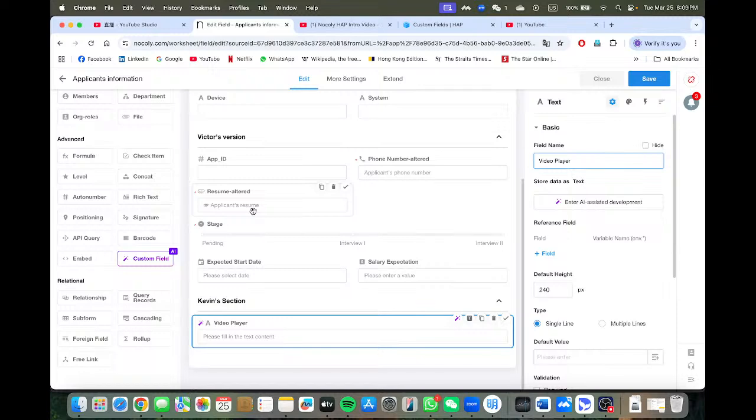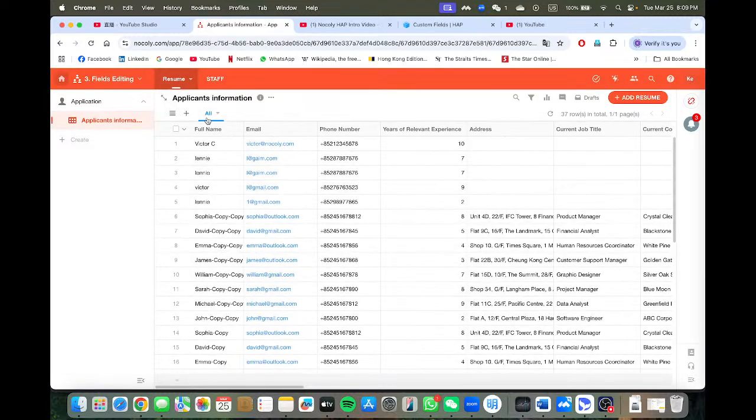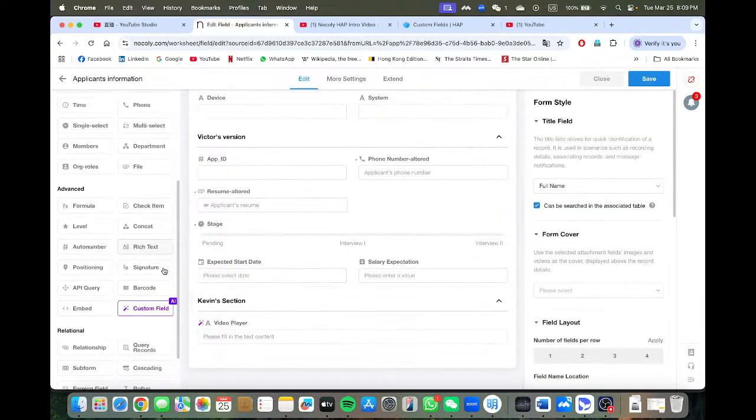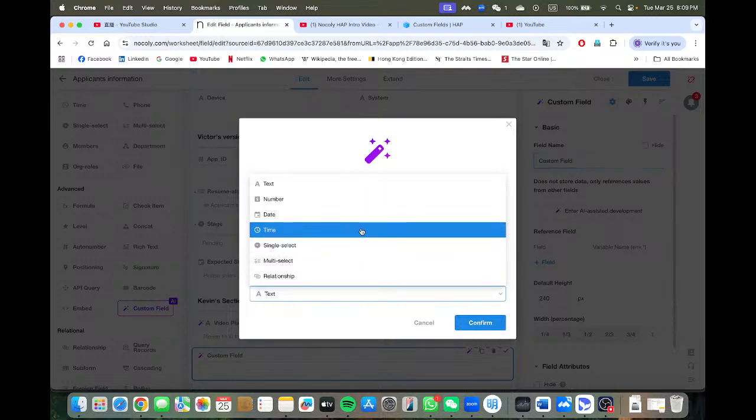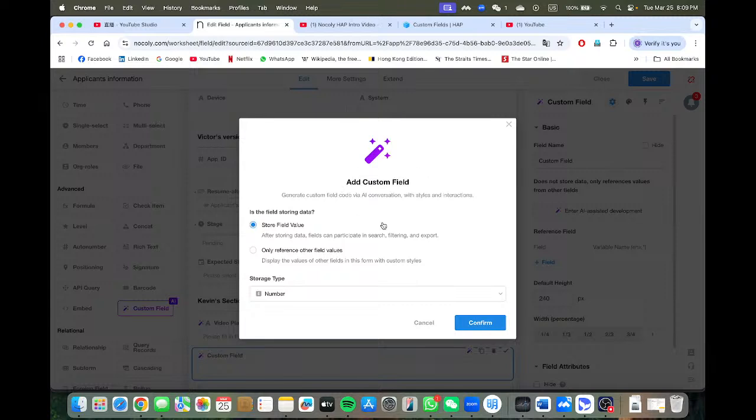Okay, we will test this later in the application at resume, but for now I will just try to test other features of this custom AI field first. The next feature, I will test the number field for this add custom field.